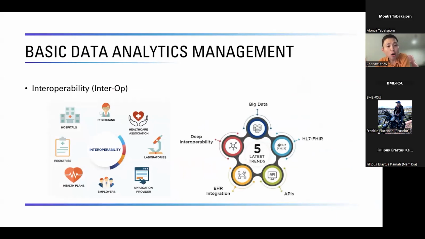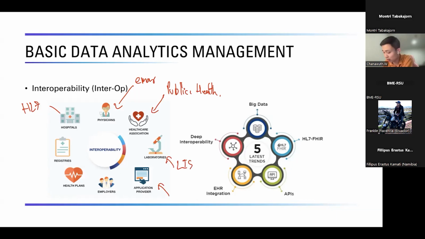Next, interoperability. For example, the data in the hospital. Today we most likely use HL7 or something. The data from a doctor, like the electronic medical record, or another app linked with public health, or data from the laboratory information system, or another application, or human resources software like Oracle PeopleSoft, for example.